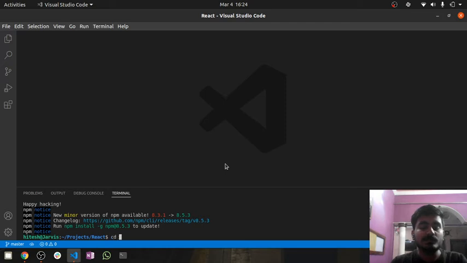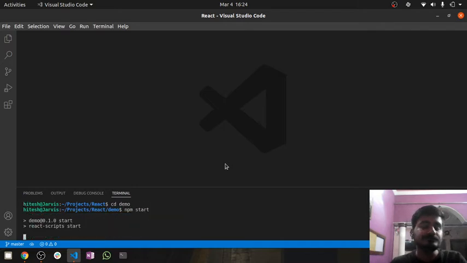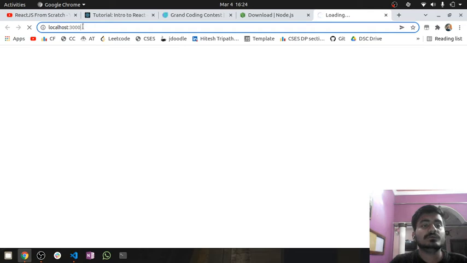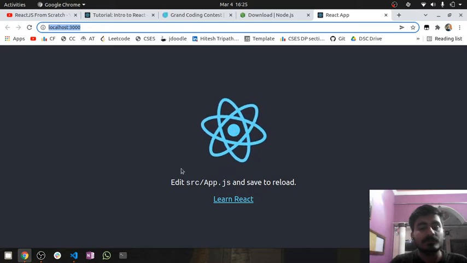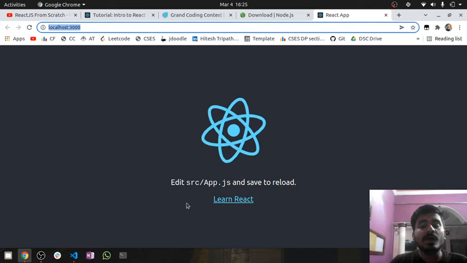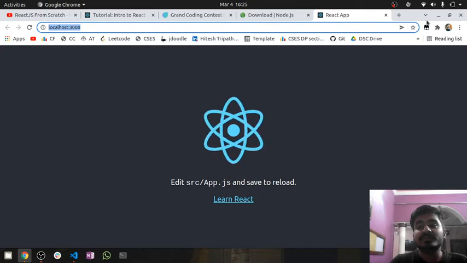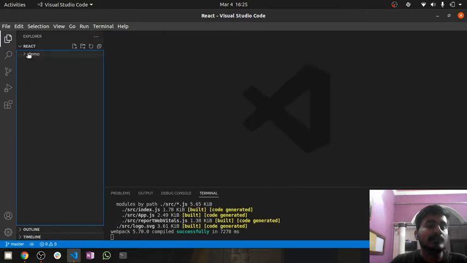Now if I go to the terminal and write npm start, what it will do is start a localhost on port 3000, and it will start your first React app. Okay, and you can see here that you have a moving logo and some text. What it did is create a folder here, and you can see your demo app.